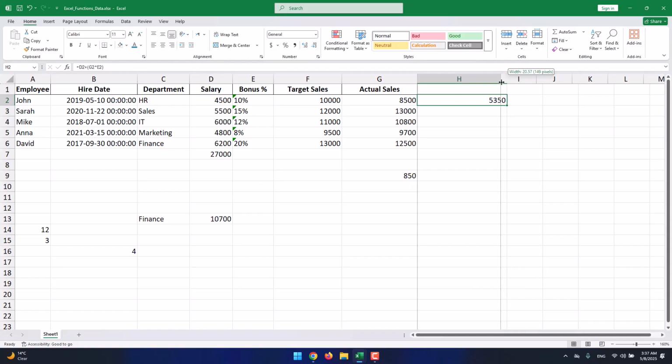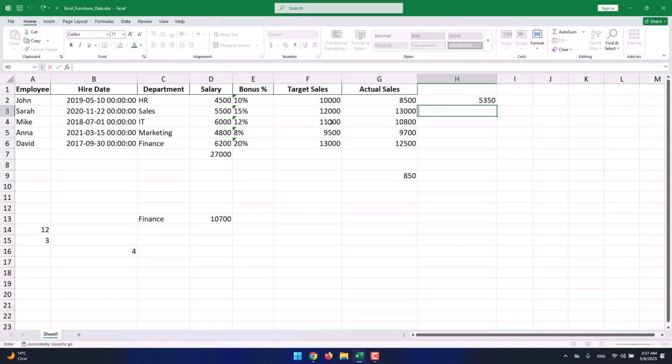We can add formulas, mathematical formulas over here. So I do the same for Sarah. If you didn't understand, watch out. So I'll explain again a little bit. For Sarah, I say equals. So first I want the salary of Sarah, which is 5,500.